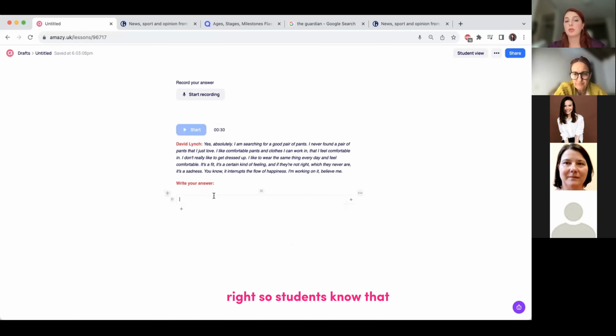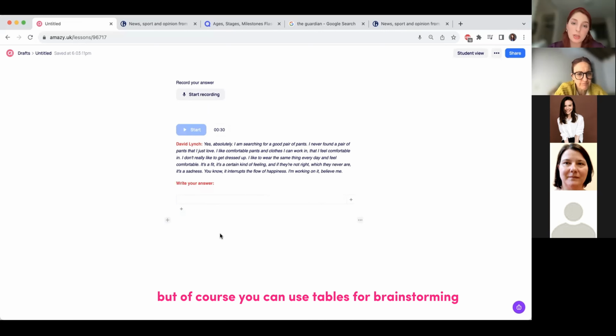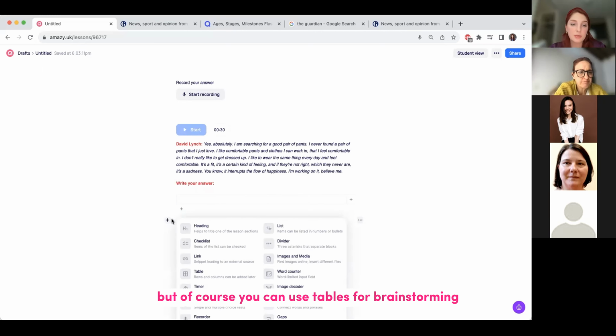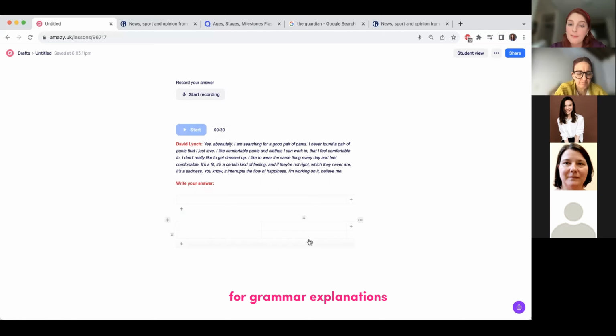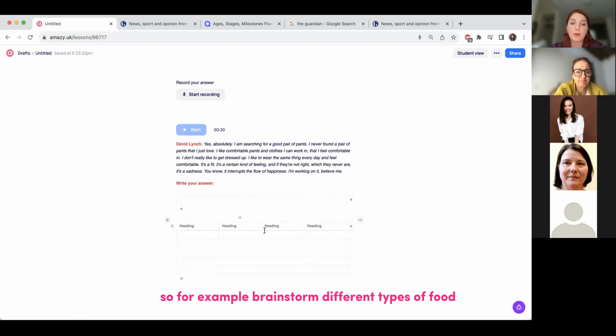Right, so students know that they can take notes here. But of course, you can use tables for brainstorming, for grammar explanations, and for whatever you want. If you click here, you can make the top one the heading one. So for example, brainstorm different types of food.